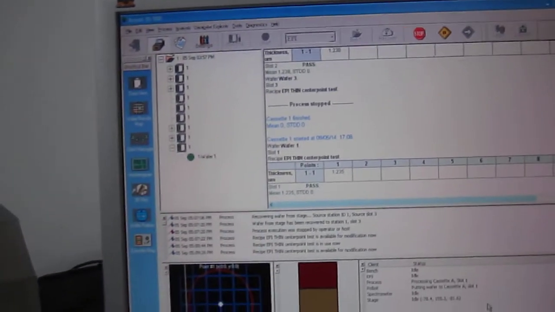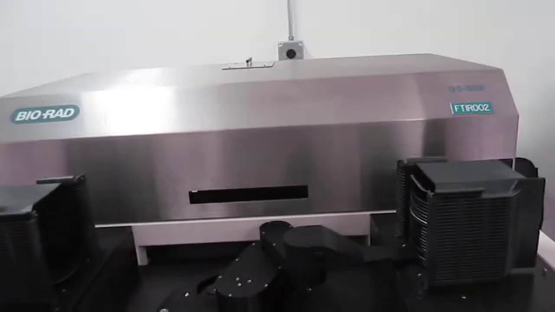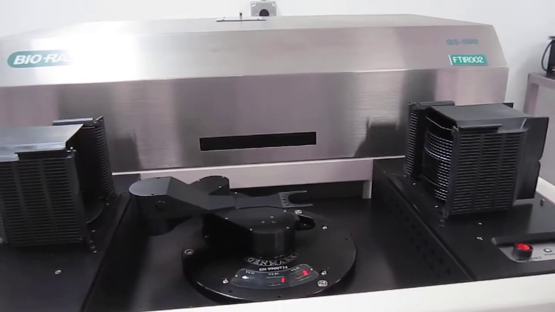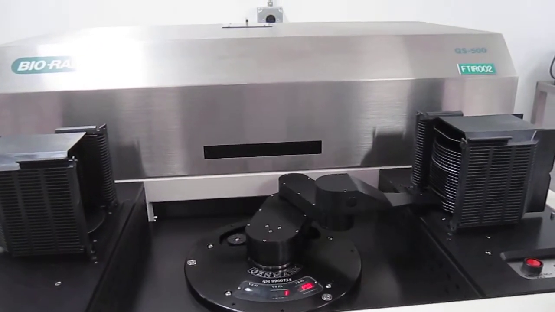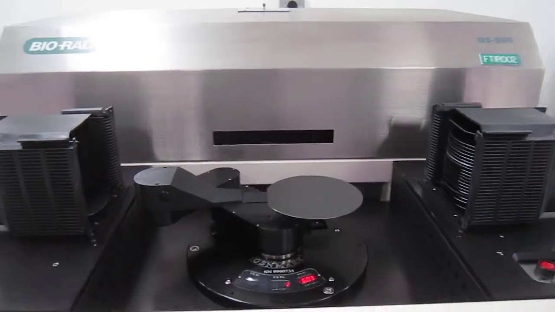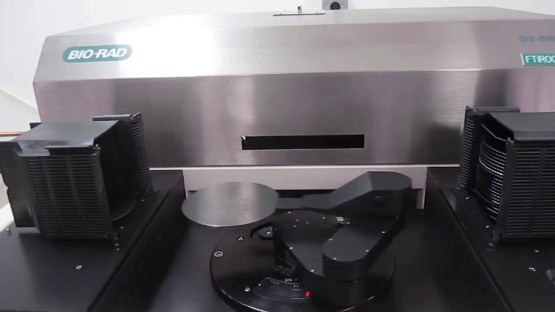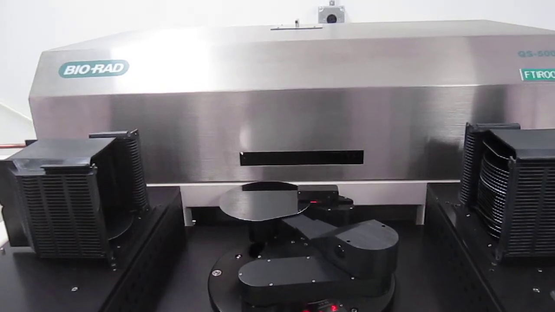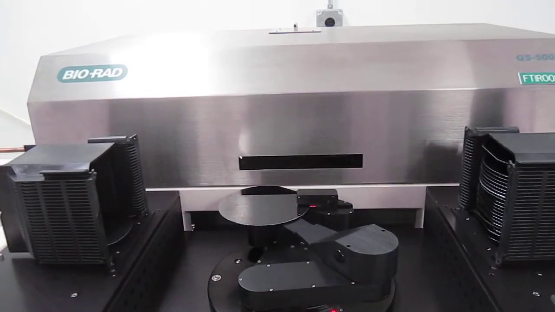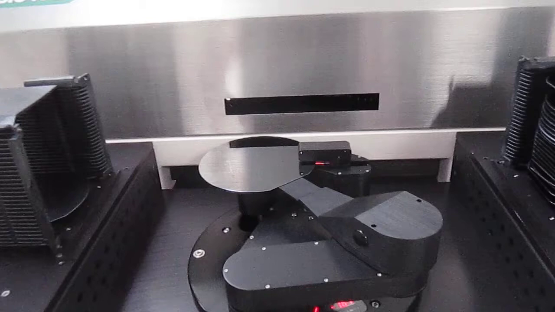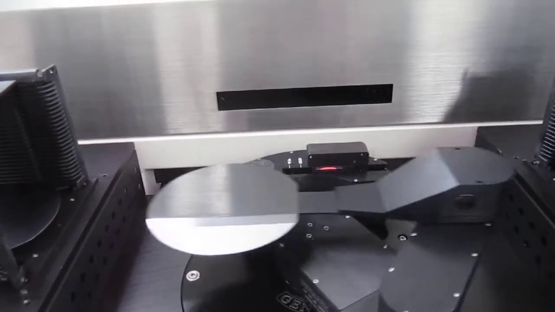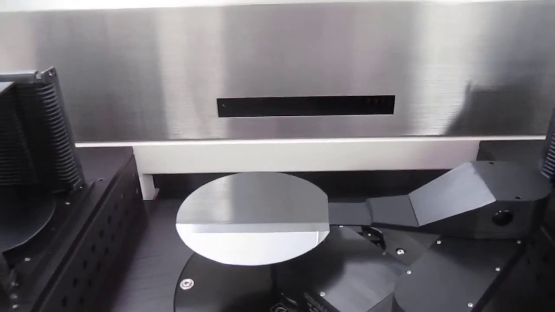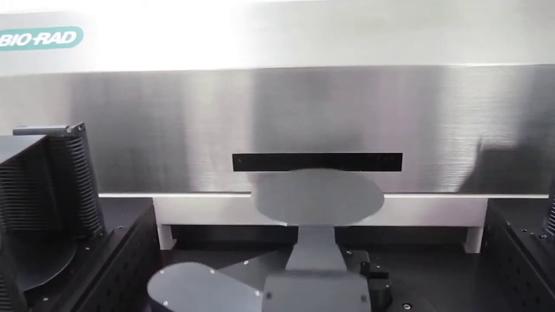There's your first wafer, 1.235. Back to the cassette. Let's pick up wafer number two. Pre-line. Into the chamber.